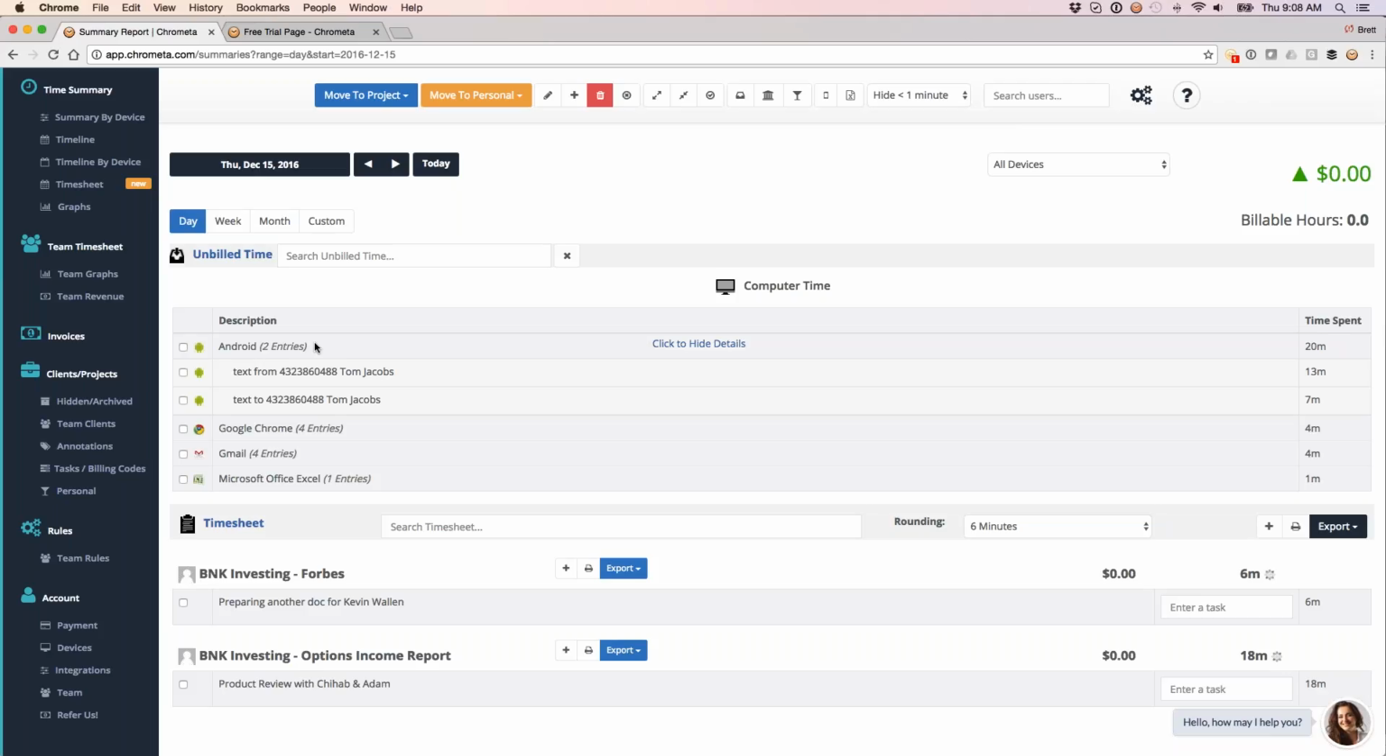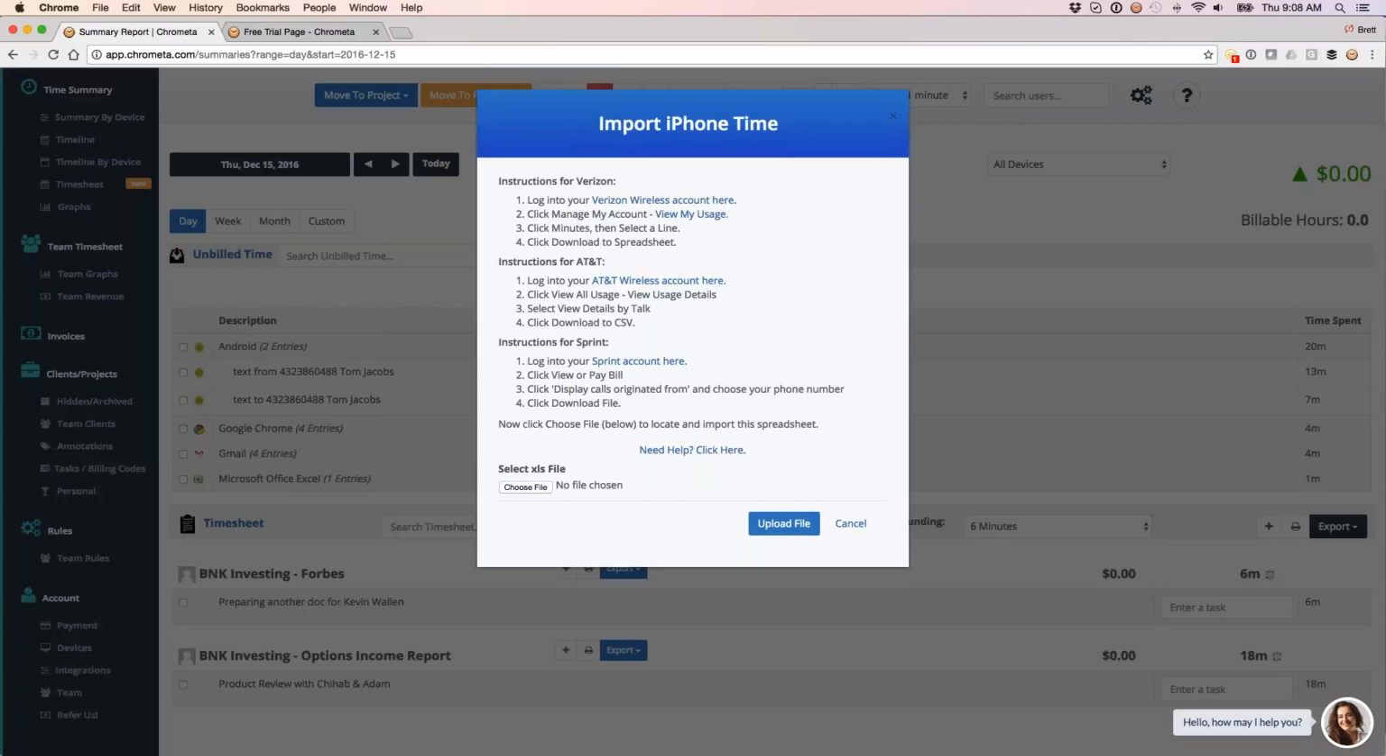iPhone users, a little different. iPhone's a little more locked down. So what we do in these cases, we go through your carrier. So it is possible to import your phone calls and text messages from your carrier. This is the way that we do it. We basically take a spreadsheet from those websites and bring it in here, and then we can do the same stuff from there.